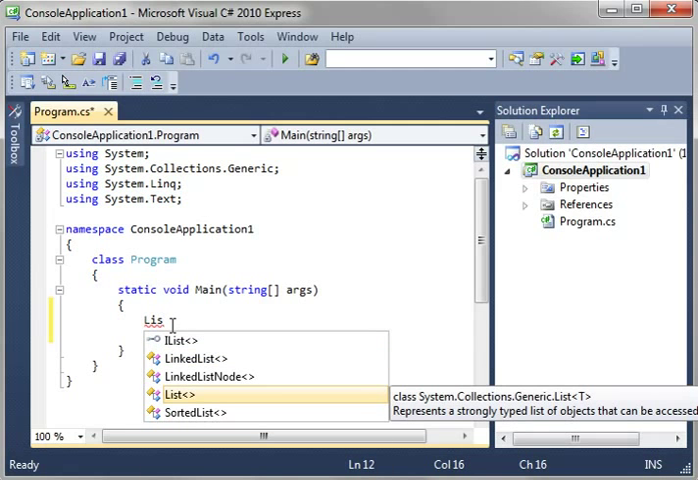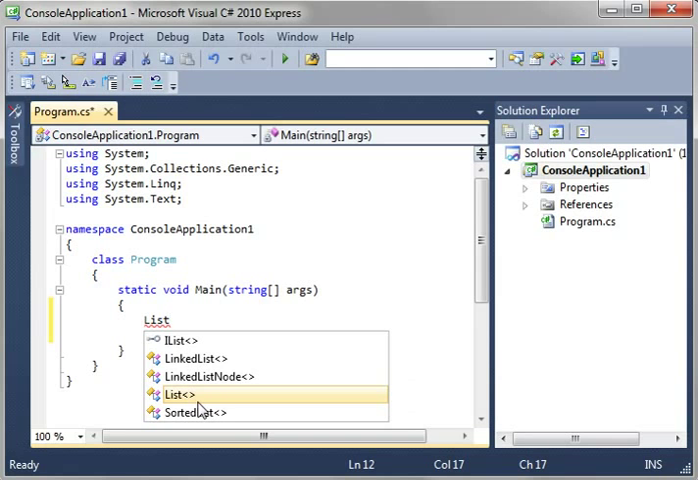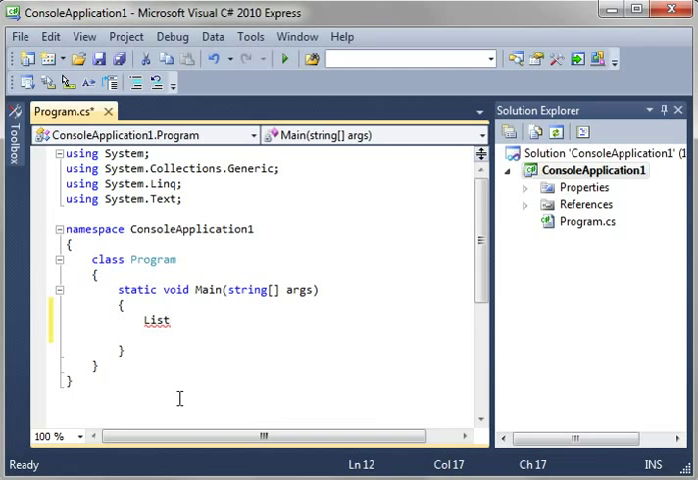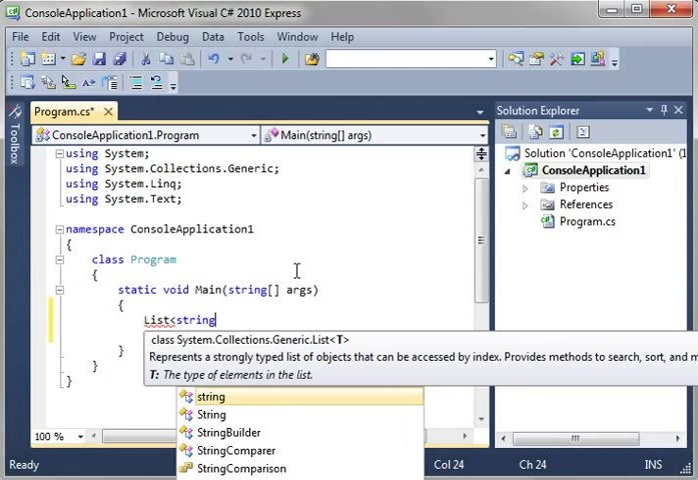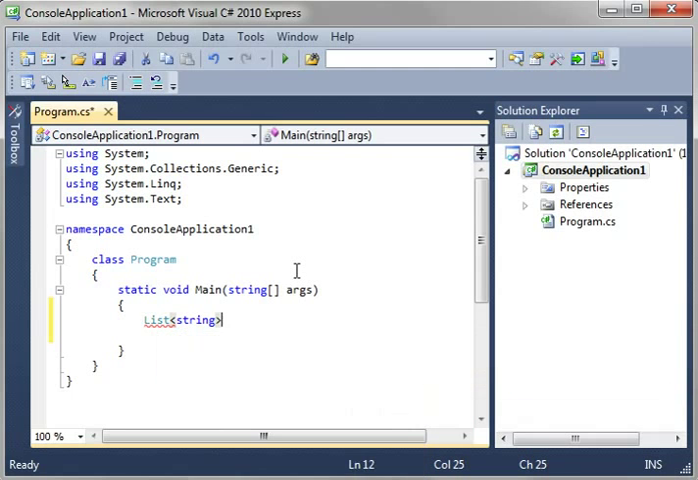So if you type in List, and you notice how it's got these less than and greater than signs. What is all this stuff? Well, these are collections. They're also called generics. Just select List with the little brackets, and if it doesn't pop up, type the bracket. Notice how it says System.Collections.Generic.List<T>. T is the type of elements in the list. Well, give it a type, string in this case.